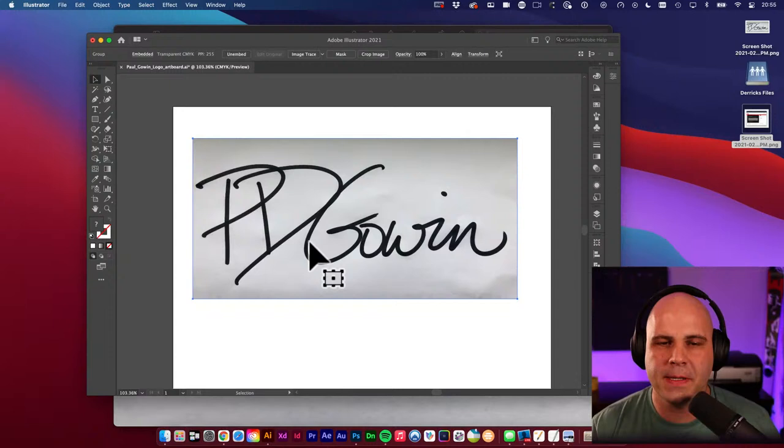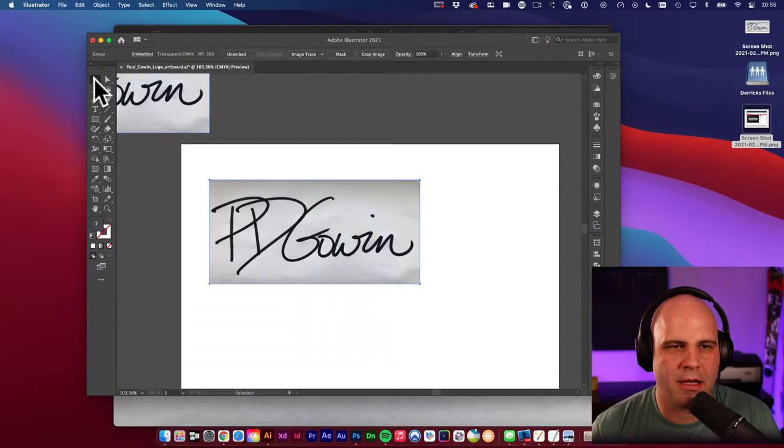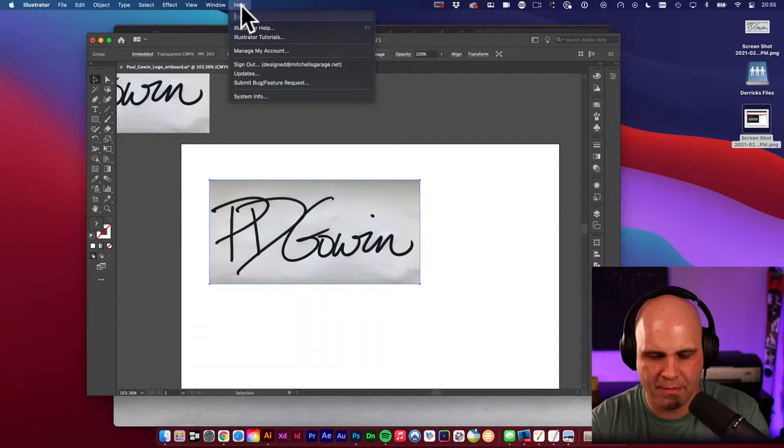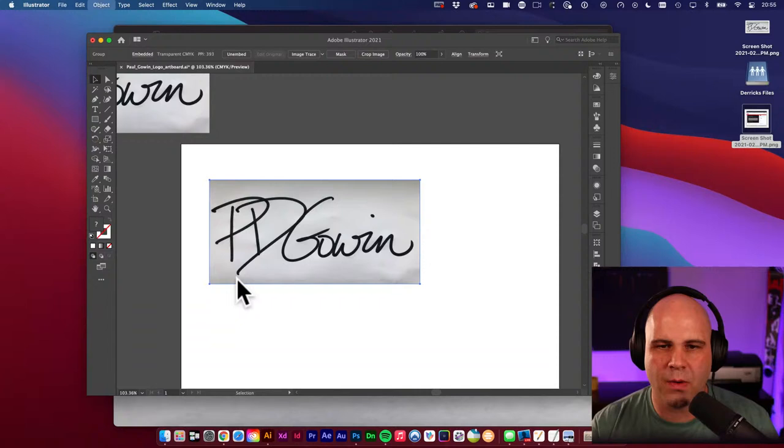All right, so now I'm going to trace this. I'll leave a copy of this up here. Let's go ahead and click up here. I've got the image selected with the selection tool, and in the control bar across the top, I can click on Image Trace. If you don't see that, I think it's under Object, but let's just double check. Object, all the way down to Image Trace, and then Make. So what it's going to do is trace that image.